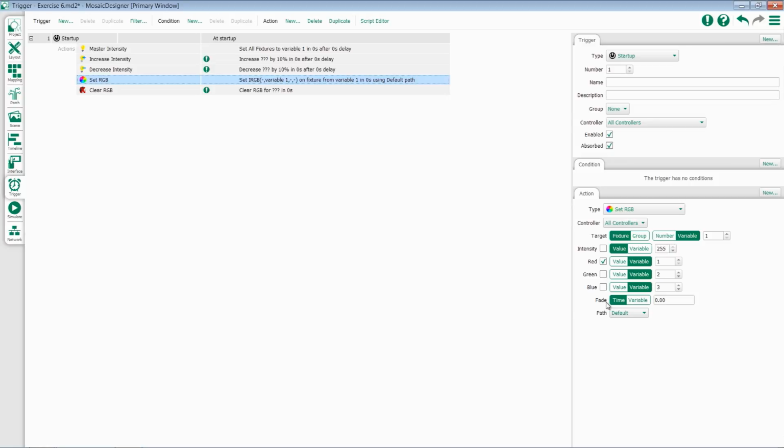You also have the option for any of these to not have it instantly snap. You can set a variable or a time for fade. We can also put different types of paths in here. Default, linear, start, end, braked, accelerated, damped, or overshoot. Please reference the manual for more information on this.